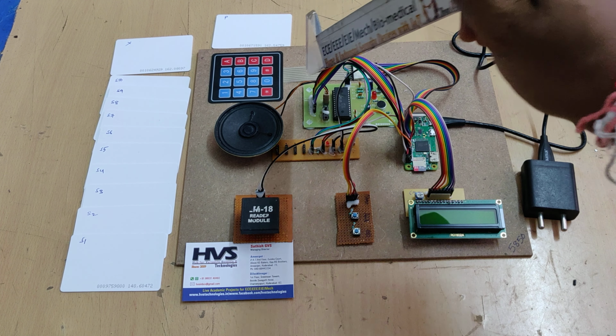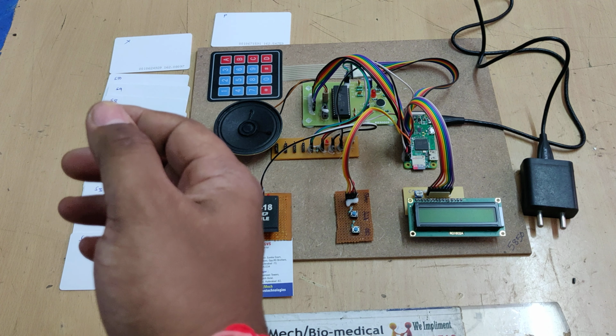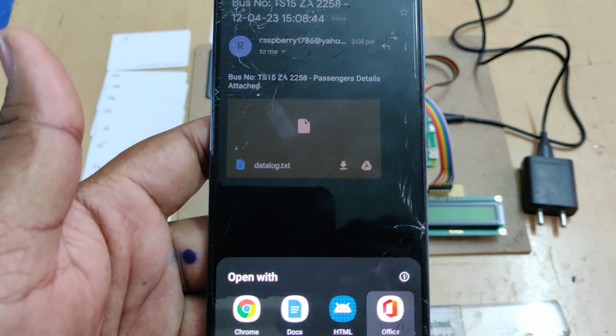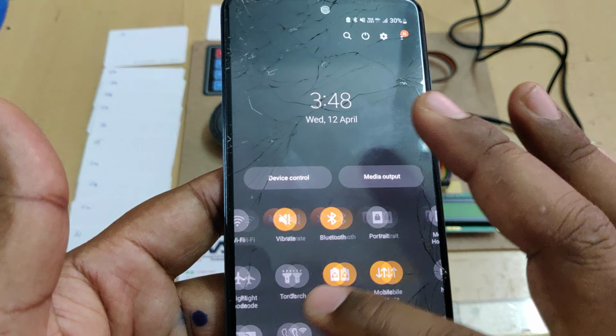Before the demonstration step, we need to enable the hotspot in our phone. Why? Because we need to provide the data service for the Raspberry Pi. By using that only, the system can send the emails. So these are the previous emails we have received while testing. Like this, it consists of the respective tag number, so-called student in or out at stop 1, and date and time. So these are the details we have done, and now we need to enable the hotspot.